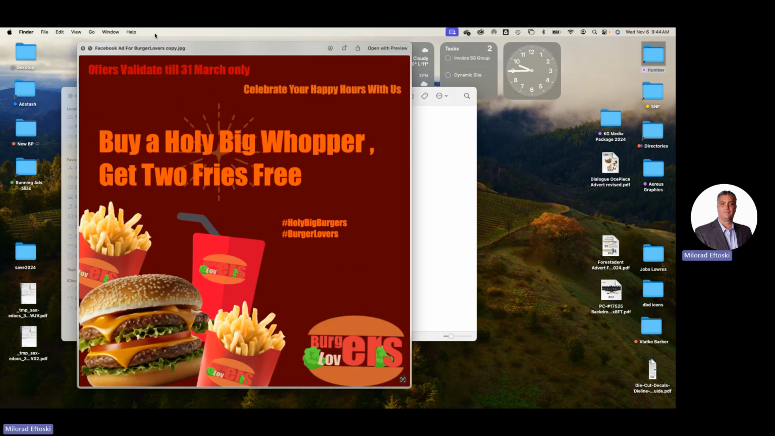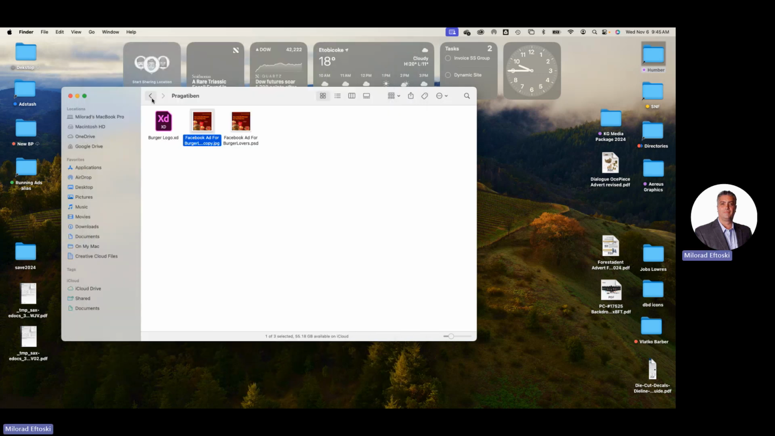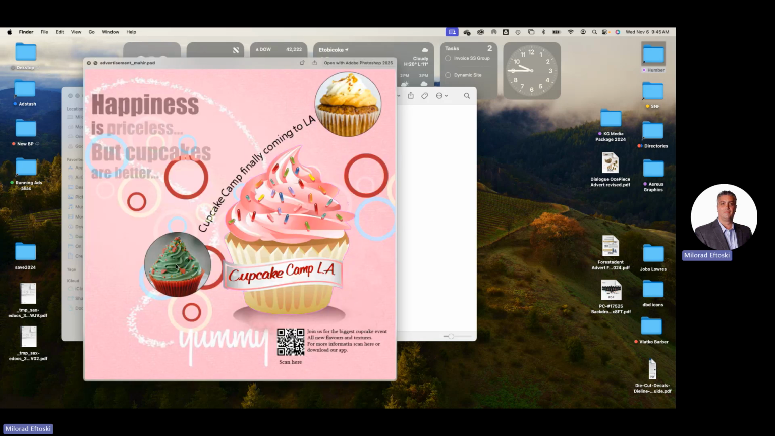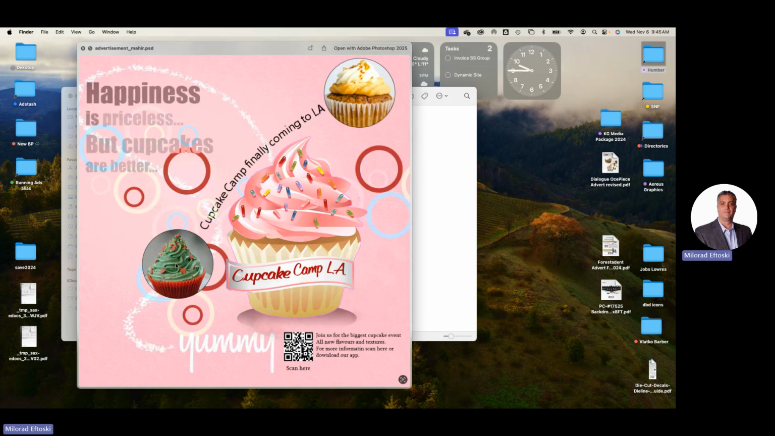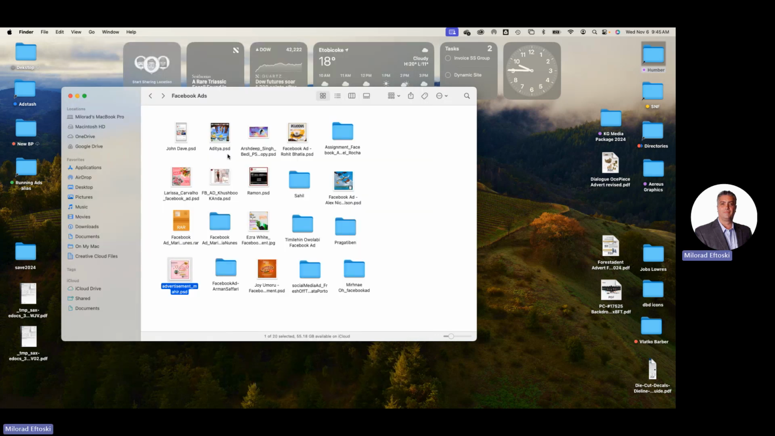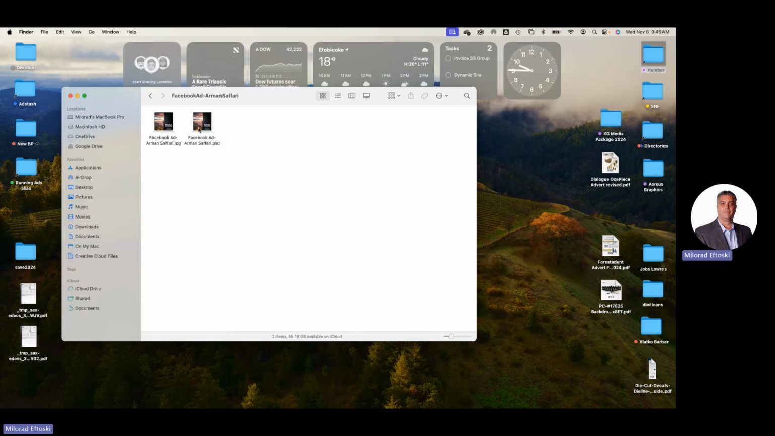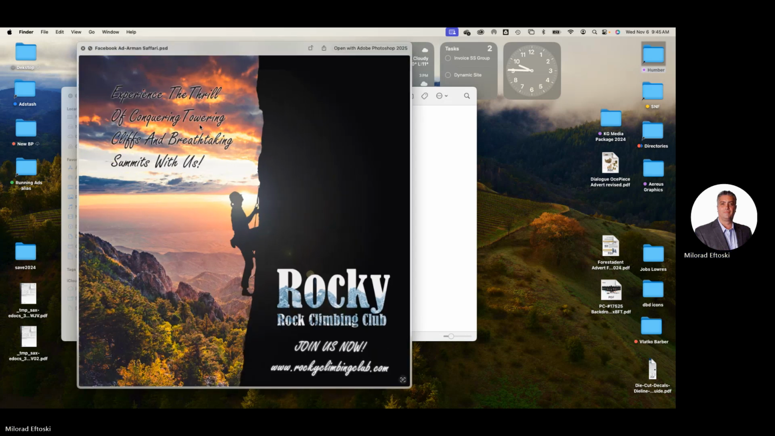So more food. Buy a holy big Whopper, get 2 fries free. Okay. It's like a Burger King kind of mock-up ad. And what else do we have here? Cupcakes. Cupcake Camp LA. Cupcake Camp finally coming to LA. All right. And then there's another example over here.